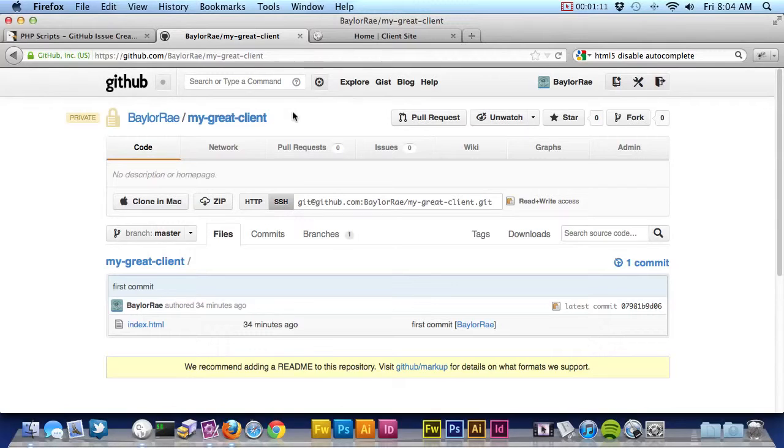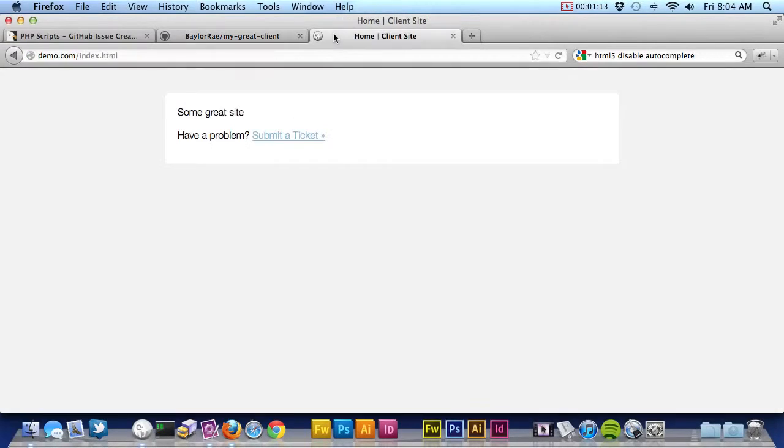So the first thing I'm going to do is I have my client site, and I've already created a page called newticket.html. You can see it's an empty page, except it has a link to go back to the main site, but it doesn't have a form yet. You'd probably want to put this in the administration area or wherever it fits on your client's website.